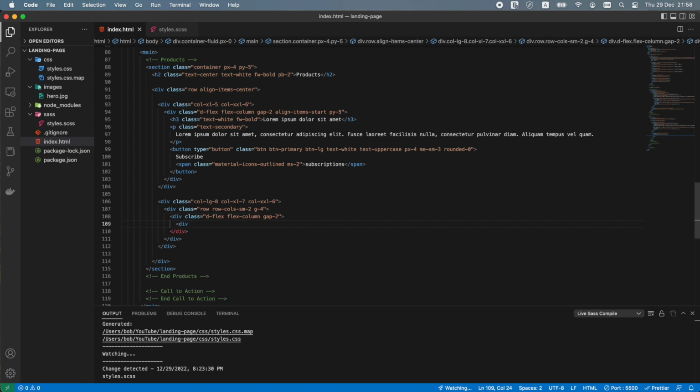I will add a div tag and assign a number of classes to it. First, let's add a custom class of product-icon. We will set style rules for this custom class in the styles.scss file in a moment. Let's also add 7 Bootstrap classes: d-inline-flex, align-items-center, justify-content-center, bg-primary, text-white, fs-4, and rounded-0.